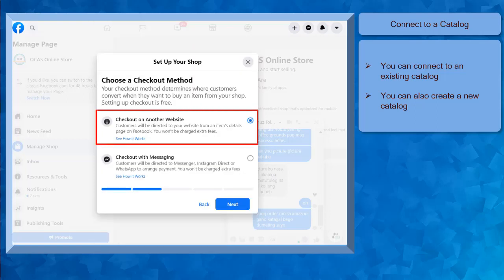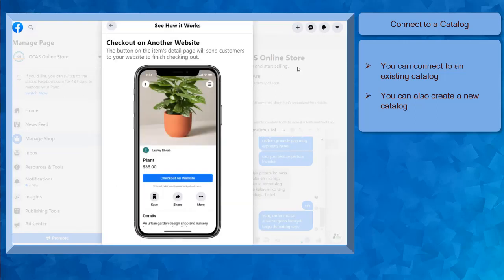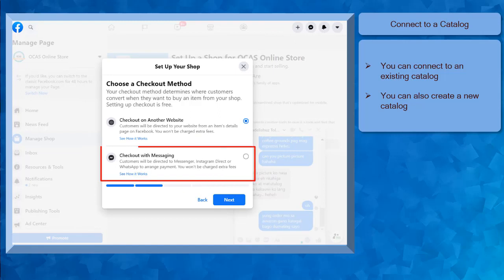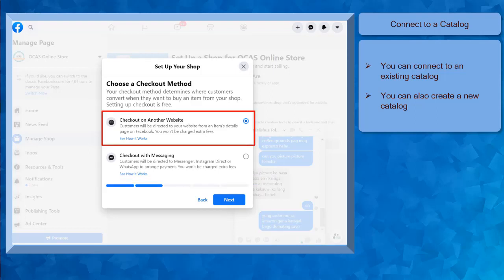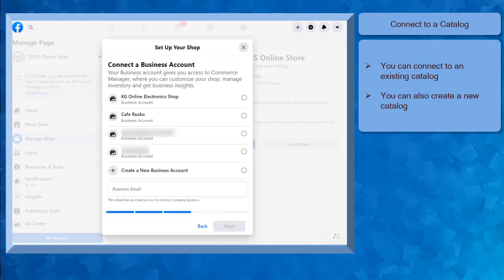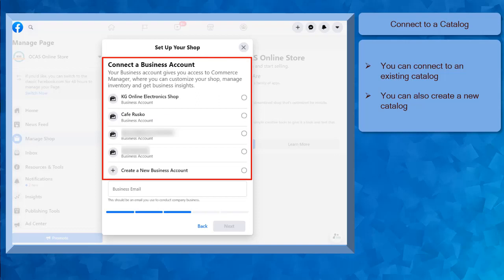There are two options that you can set for your checkout method. Your customers can check out on another website, and this is an example view. For the option Checkout with Messaging, people will be redirected to Facebook Messenger to arrange payment. Choose an option, then click Next. The next step is to connect a business account.